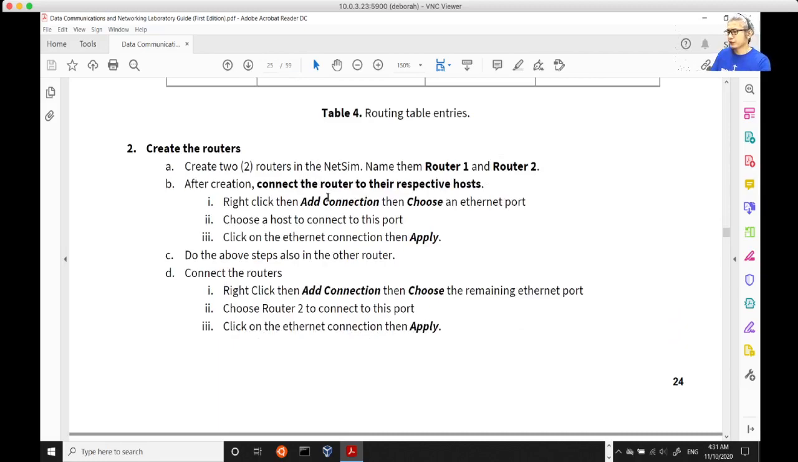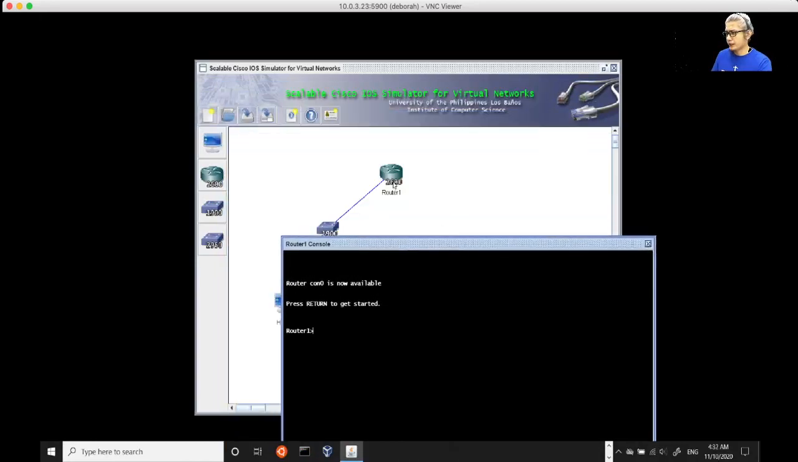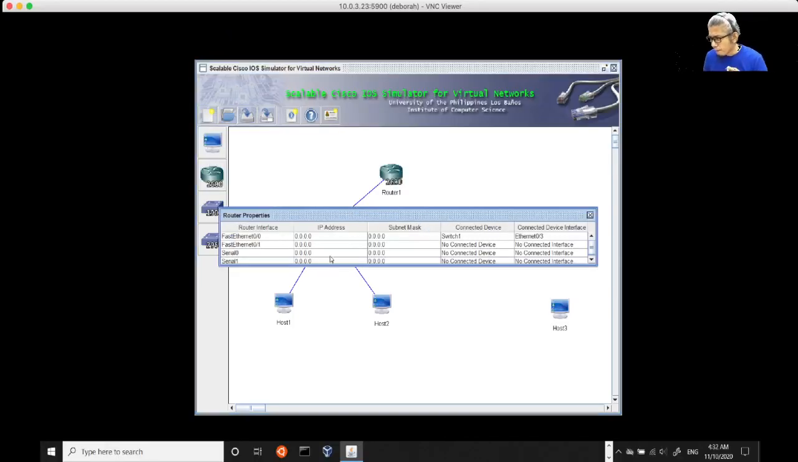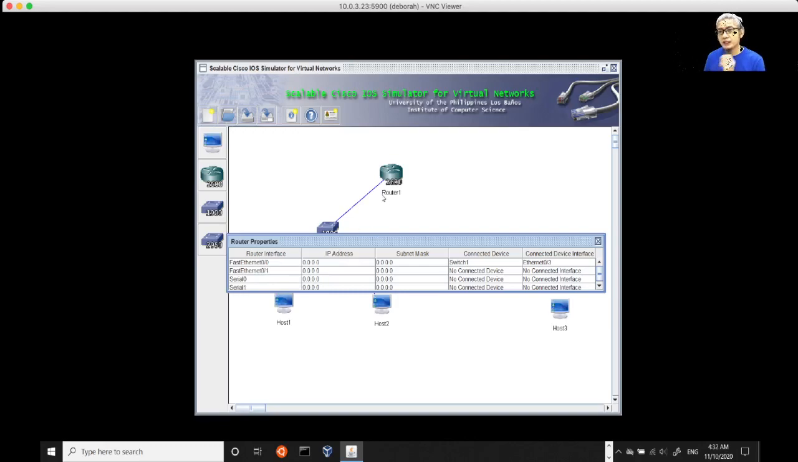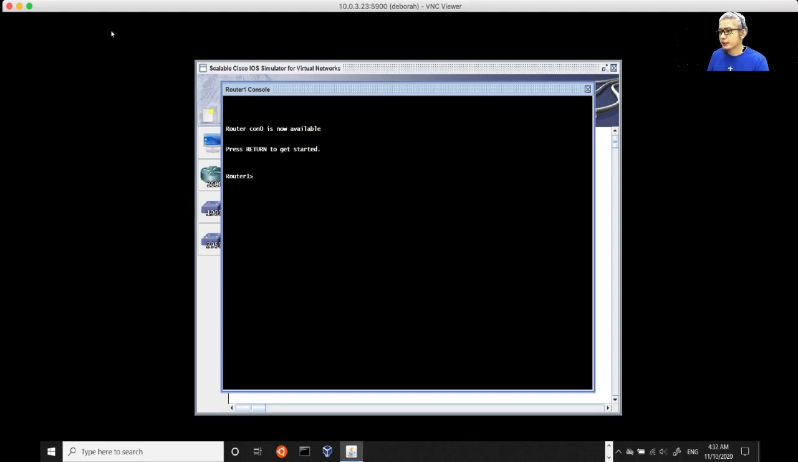So our goal, going back to the example, is to configure the IP address here. First, let's check the properties of this router. Before we assign an IP address, we first need to check which interface of the router is connected to the switch. By looking at the properties, we can see that it is the interface FastEthernet 0/0 that is connected to the switch. That is important when we configure the IP address. So we go to the console and then we press enter.